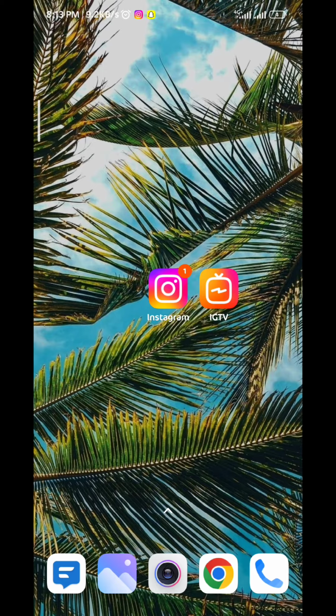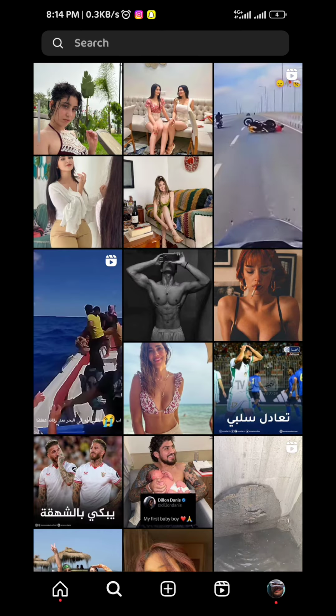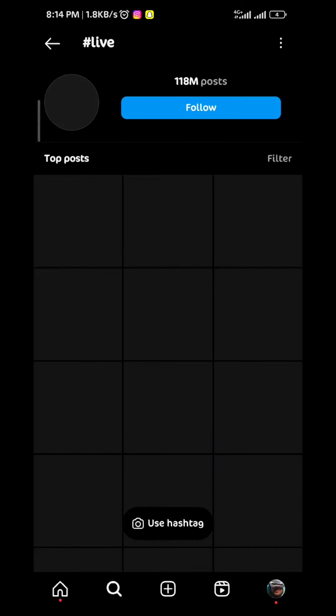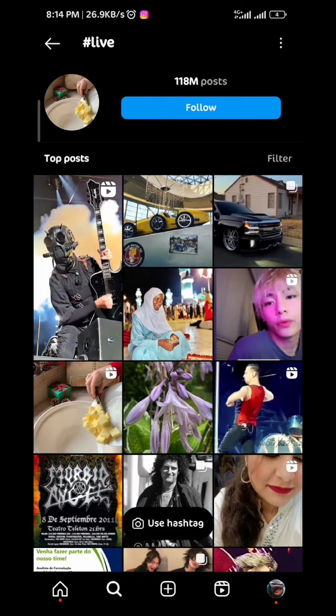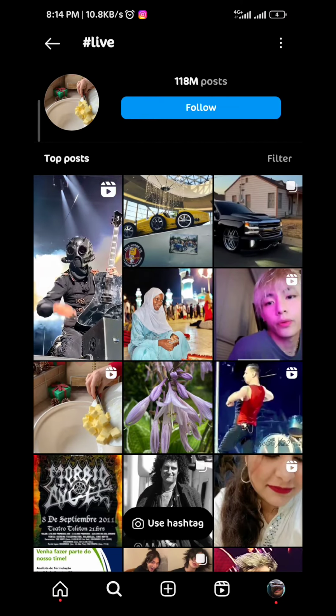So what you can do is to open your Instagram app and then from here tap on the search icon in the bottom right there. Now from the search area in the top, go ahead and search for hashtag live. Now from here you might find people live because usually people who go live would use that hashtag in their posts or in their lives.